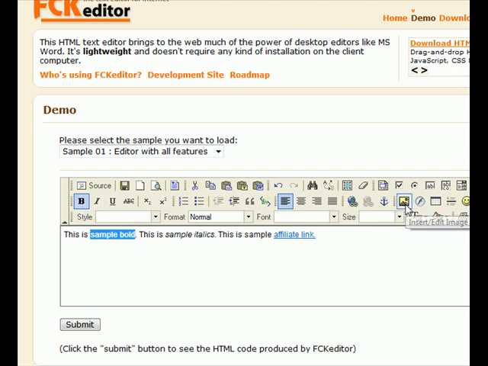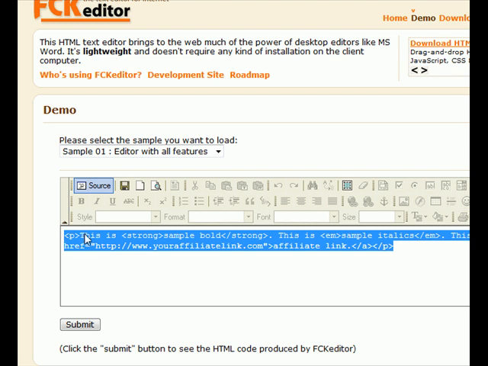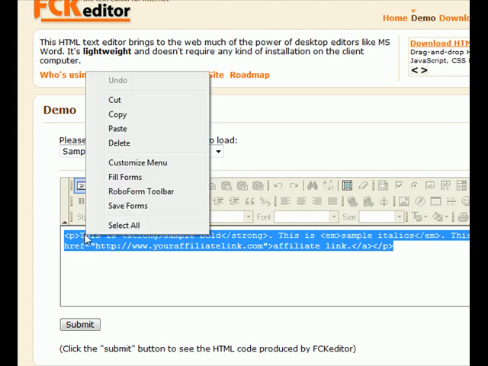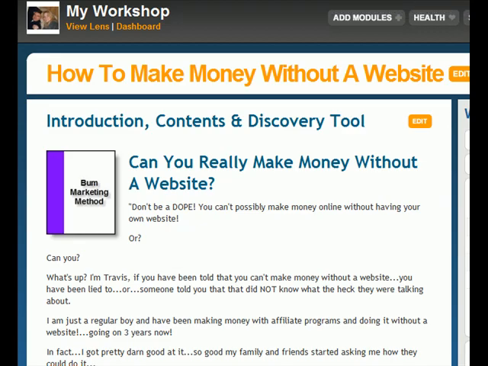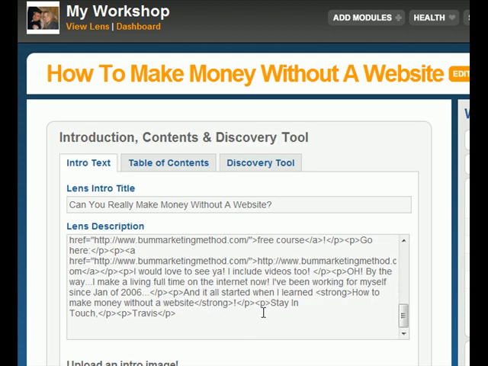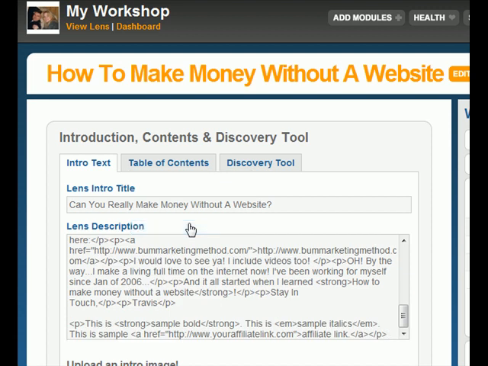Here's the secret: we're going to hit this source button, and that gives us what's called source code. It's like Swahili. We're going to copy it. The way I did that is I right-clicked with my mouse and hit copy. Now we're going to go to our Squidoo lens and hit our edit button. Then we've got all this gobbledygook, right? Let's go down to the bottom, and I'm going to right-click and paste.